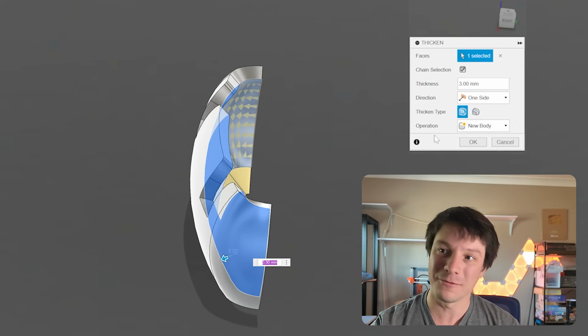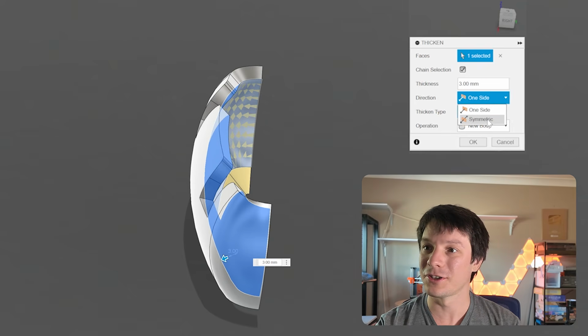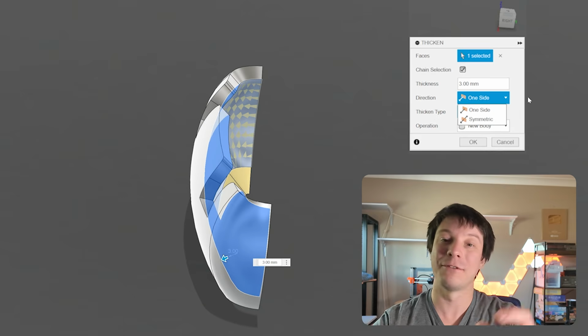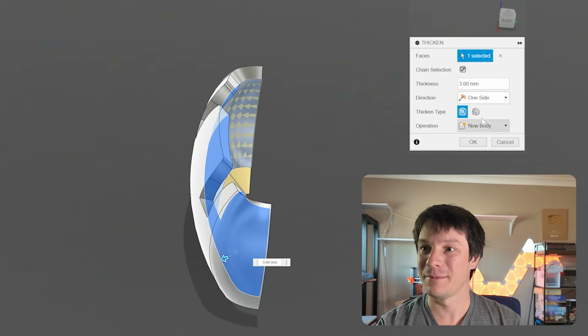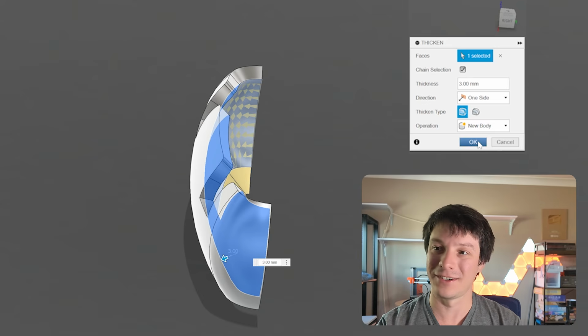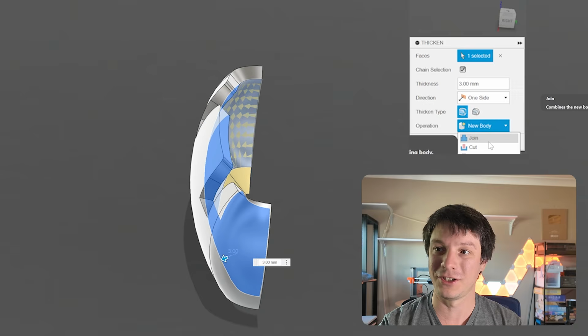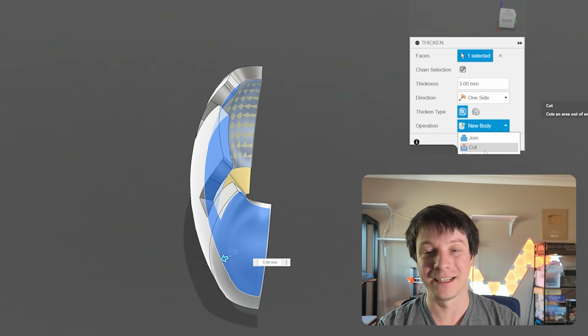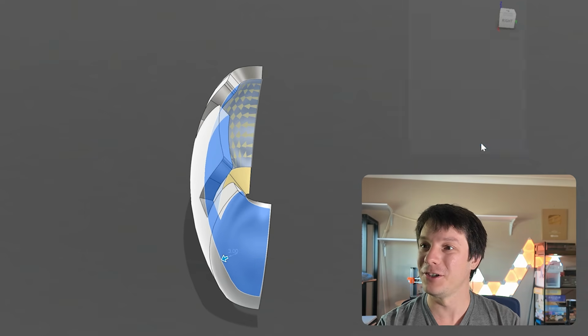Now you can thicken them outwards or inwards, or you can also thicken them symmetrically, a bit like the extrude command. But I want to thicken outwards from that face, and 3 millimeters looks quite good. And I'll do OK, and it's a new body. Sometimes if you want, you can actually join or even subtract, like cut away thickened surfaces from solid bodies, which is pretty advanced, but pretty powerful sometimes. But new body is what I want.